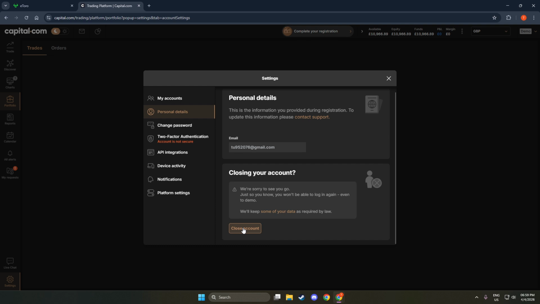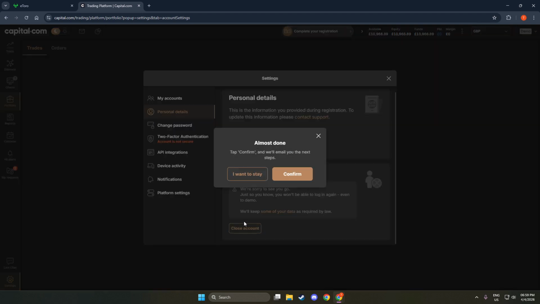If you see that the Close Account option isn't available, it almost always means one of the 2 prerequisites hasn't been fully completed. Double-check that there are no open or pending positions in your portfolio, and verify that your balance is truly 0, including any small residual amounts or currency pockets.